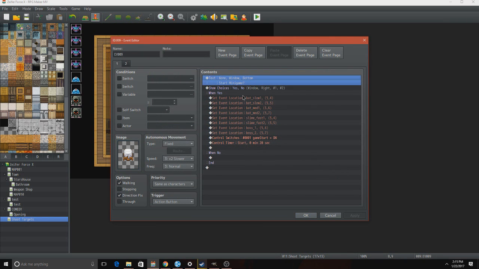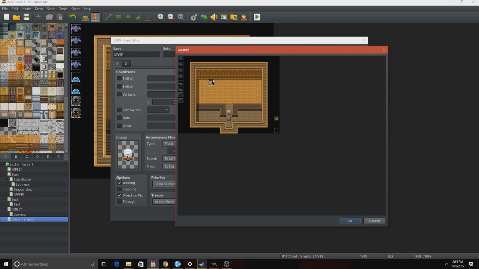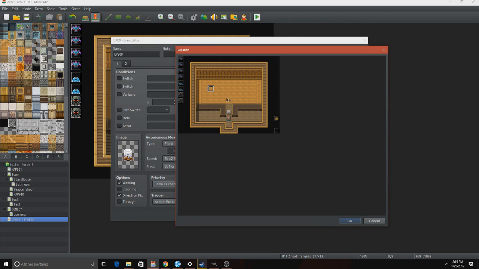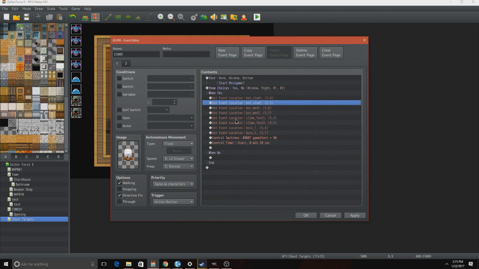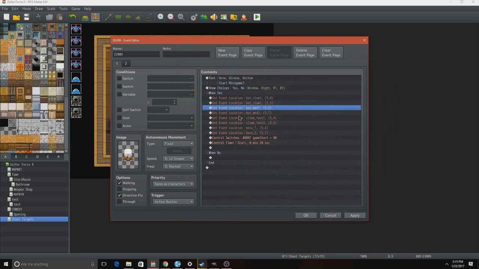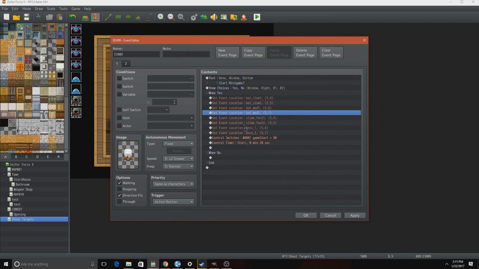And we're going to have a little question here. Start minigame, we're going to say yes, and when yes, you're going to set the event location of bat 1 to the top, right here, set the event location of bat 2 right below it, the medium bat right below that one, and of course the second medium one right below that one, and then you're going to do the exact same locations for the next 4, the slimes and the bosses.